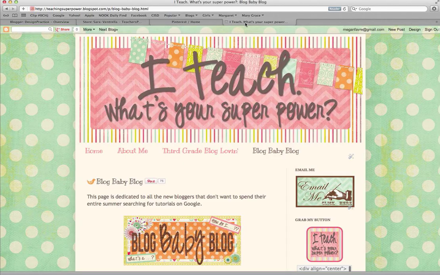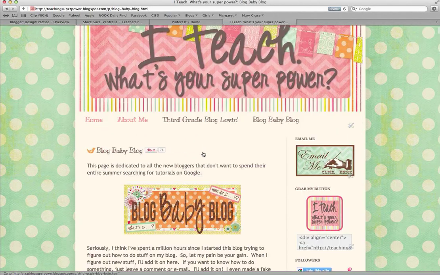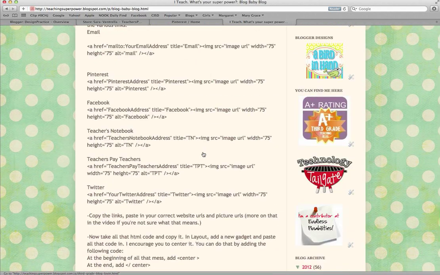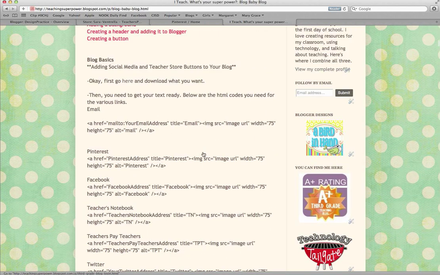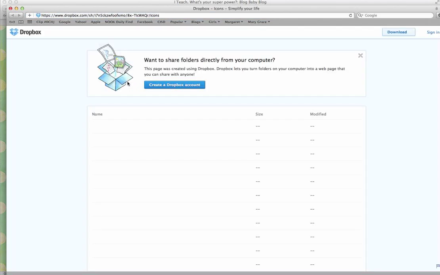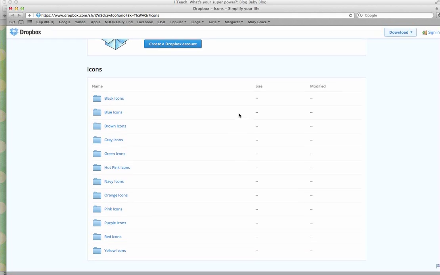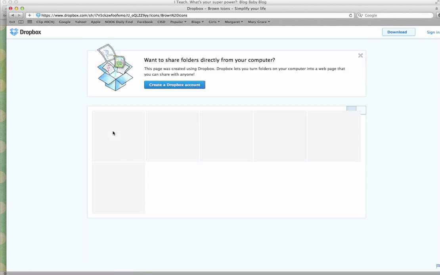So first off, I'm going to go to this tutorial on my Blog Baby blog page. You're going to have to go and click on the link to download. And actually, we're going to cheat. We're not going to download. You'll have to select the icon color that you want. Just for this purpose, I'll use the brown icons.